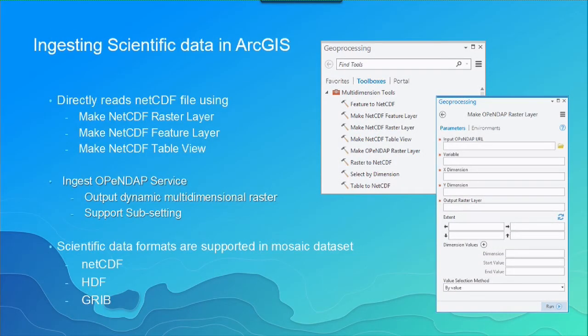So how do we ingest scientific data in ArcGIS? Now I'm going to go a little faster here. There are many ways we can go about it. If you're talking about netCDF, you can use the toolbox called Multidimensional Tools, and some of the tools start with the word Make. That means you can use those tools to create something. Things that you can create are either raster, features, or a table.